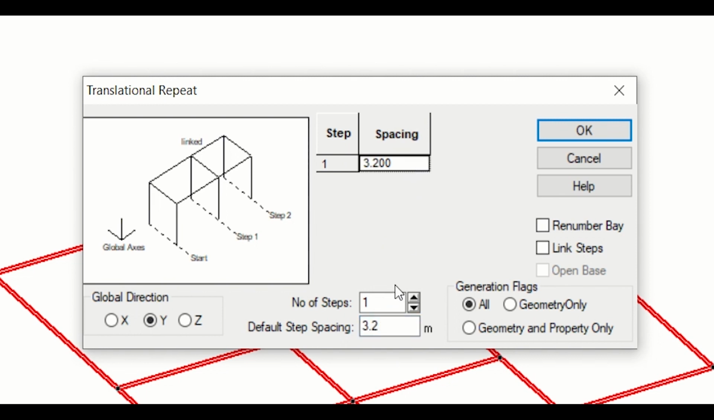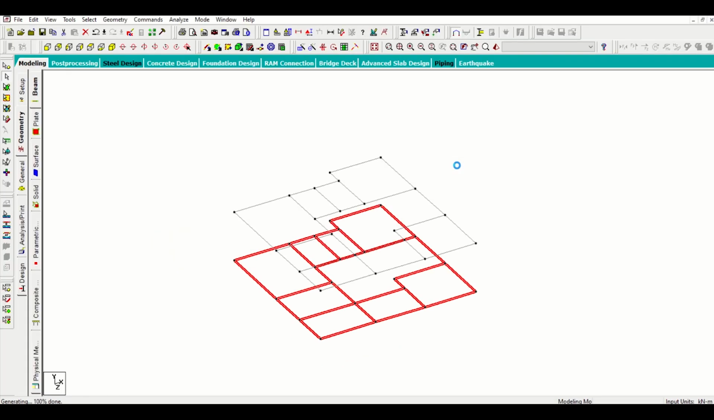So I'll keep this as 3.2. Will change automatically. Number of steps, I want 1 because I have some changes to do in my ground floor slab level. I'll not link steps because I have to create my columns on my own, and then I'll click on OK.